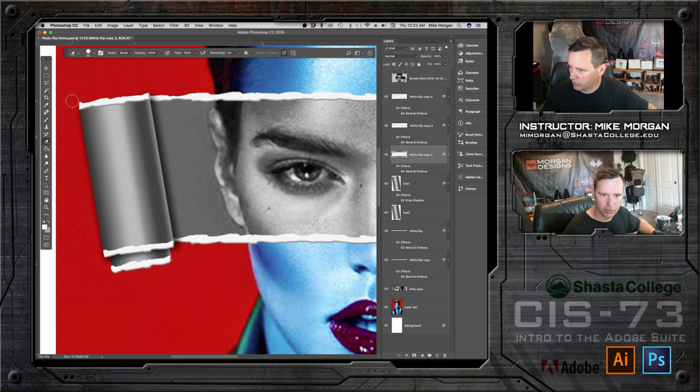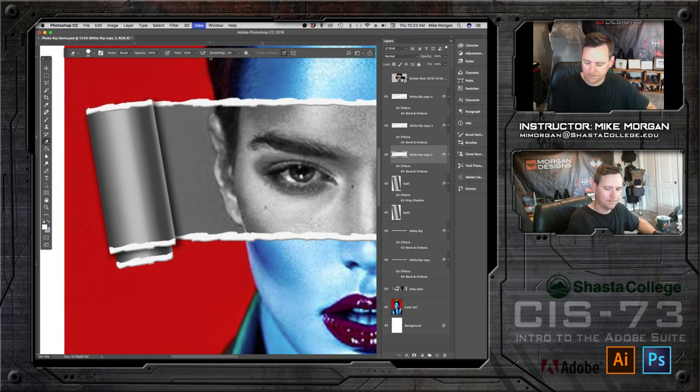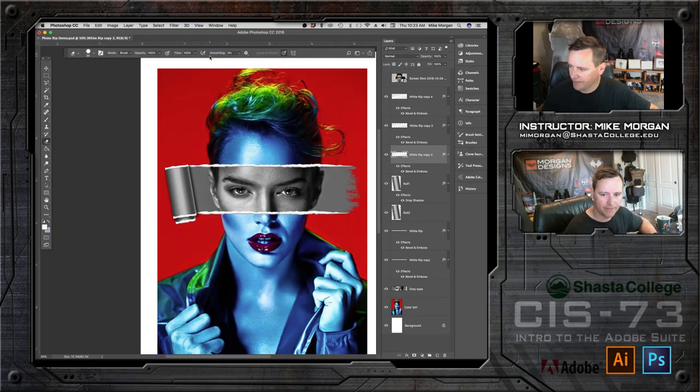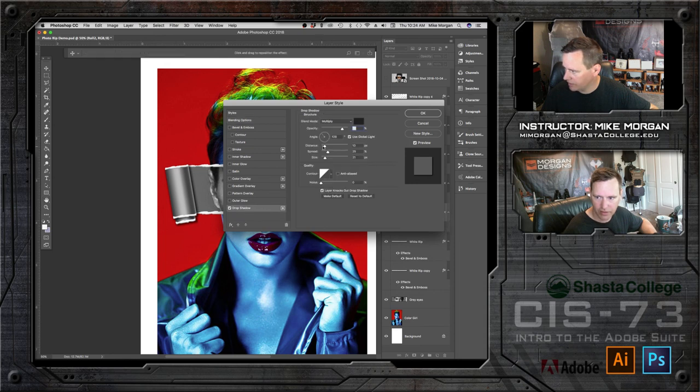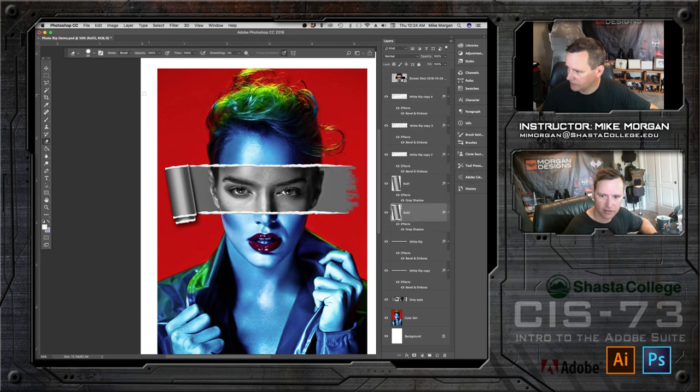So this is cool. This is how you can make your photography a little bit more than just somebody that has a camera. Get real artsy. Okay, let's get on this bottom roll and put a drop shadow on that one too. Let's make it even more distance-wise, adjust the spread and size. Let's do it like that.